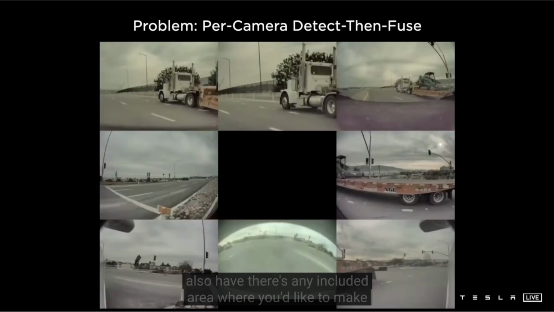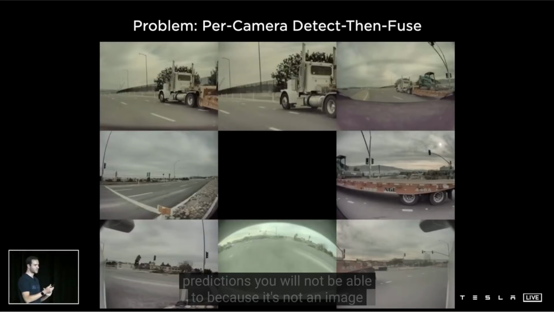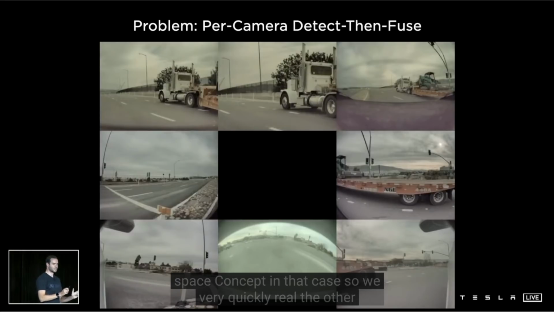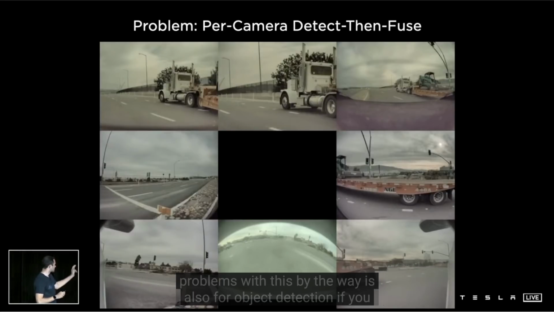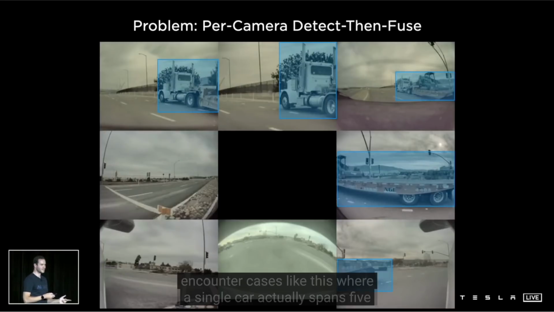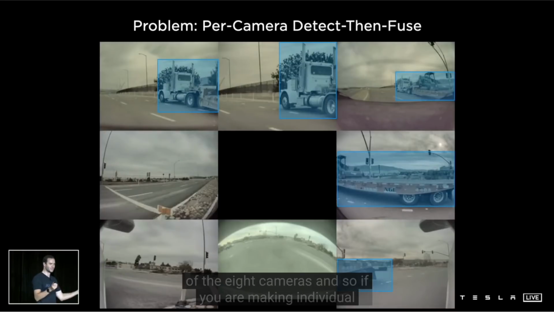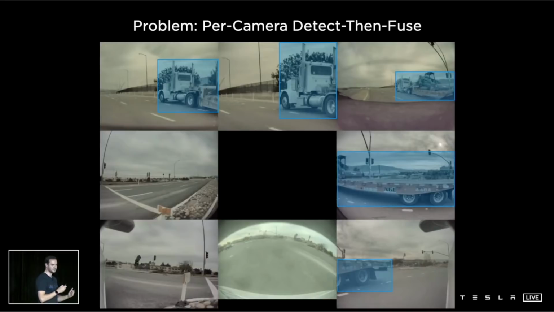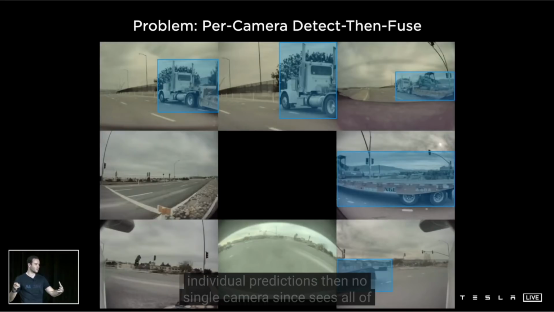The other problem with this, by the way, is also for object detection. If you are only making predictions per camera, then sometimes you will encounter cases like this where a single car actually spans 5 of the 8 cameras. If you are making individual predictions, then no single camera sees all of the car, so obviously you're not going to be able to do a very good job of predicting that whole car. And it's going to be incredibly difficult to fuse these measurements.